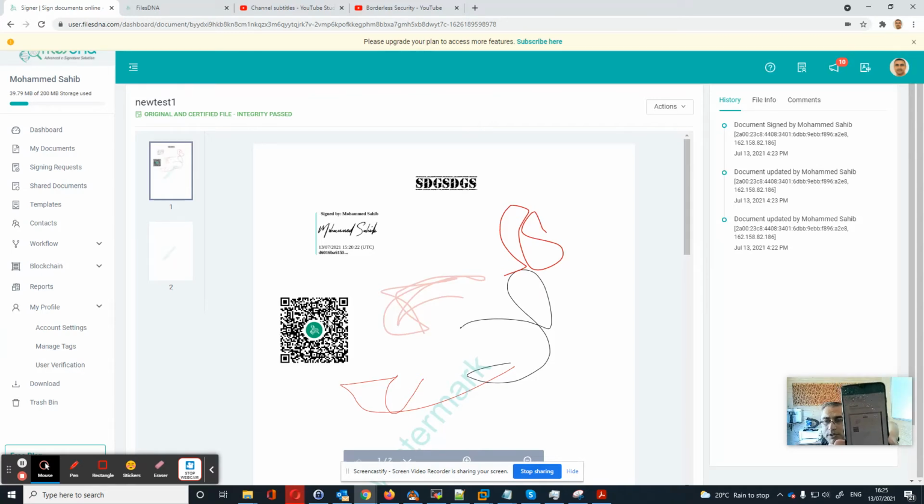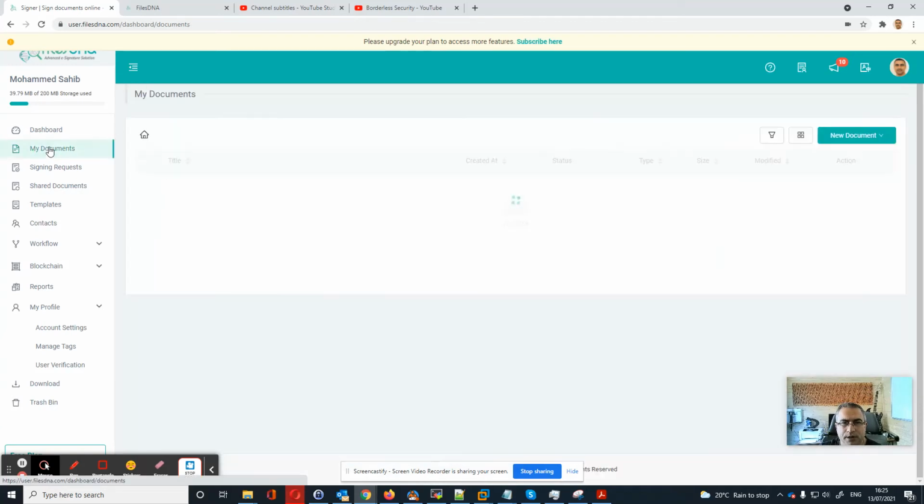So any document you need to attest online, you just use the FilesDNA system, and it will do the job for you. And you can see the two pages as well from the mobile, and this is really a high-end feature.